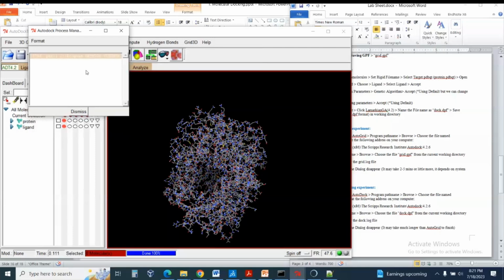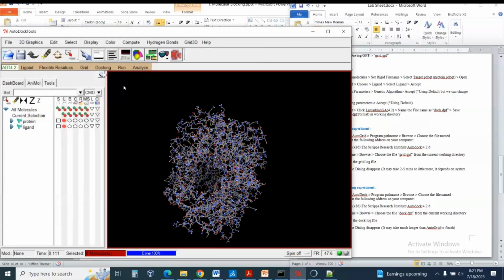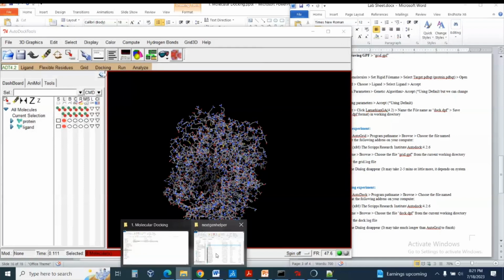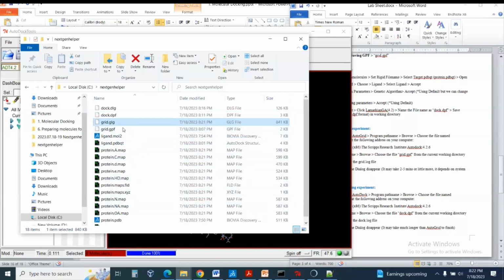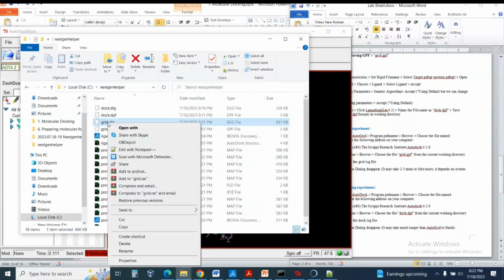It will appear for some time, and once it disappears, that means your grid experiment has been completed. For my case, it has been done. To confirm, you will see that all these map files have been obtained here. That is a confirmation of grid file formation. And then you have to go to this grid.glg file. This is the grid log file which we have obtained.